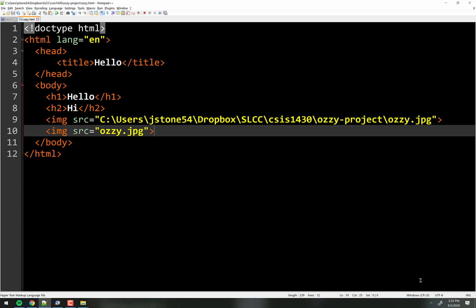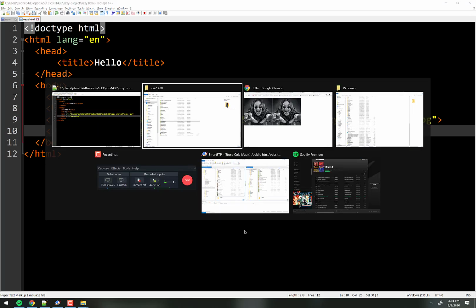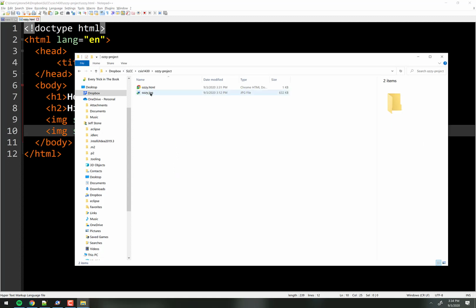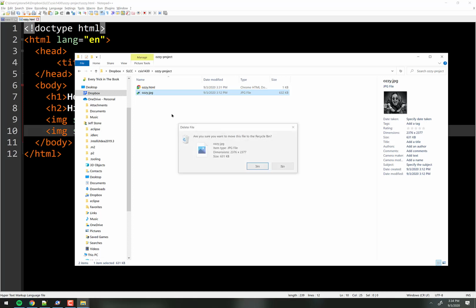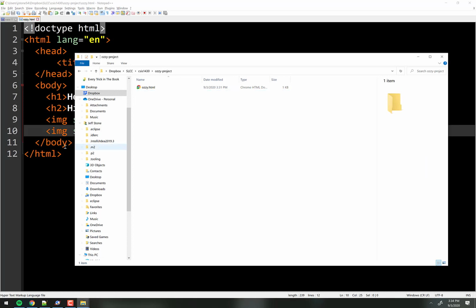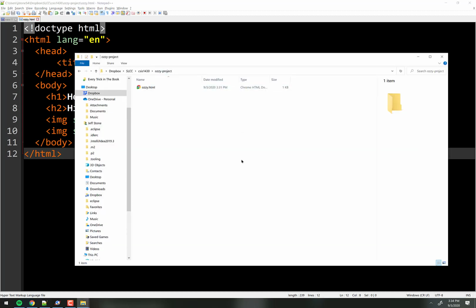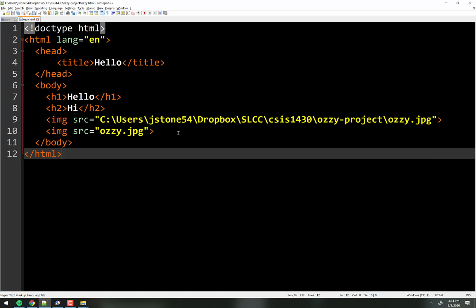Yeah, so the question is, what happens if I delete that image? So let's go here and let's delete it. Let's go to the Aussie project. And I'm going to rename it. Well, I'll delete it. It's fine. I'll put it back later. Okay, so now this line of code, line 10, says, hey, look wherever you are, which is right here, and you'll find a file called aussie.jpg. Line 9 says, hey, go to C, go to users, blah, blah, blah, and you will find this.